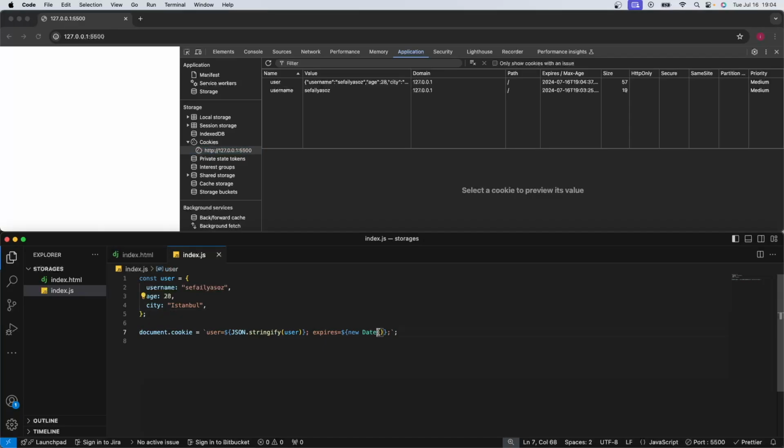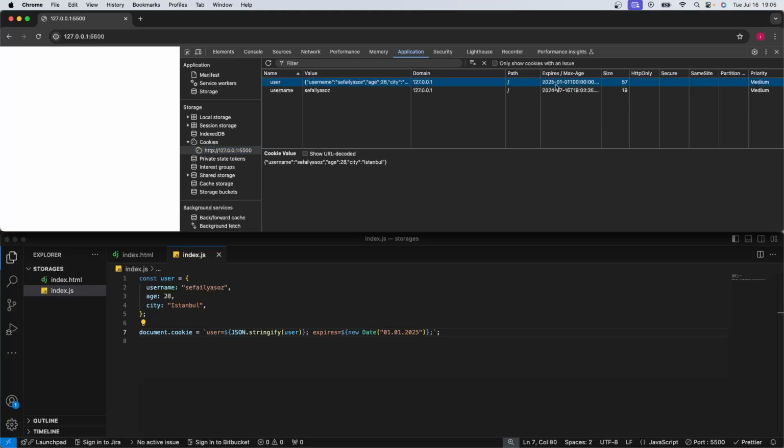Yes, and you can do something here like 01/01/2025. If I save, the expiry date is going to be changed to 2025, the first day of the year. You can set an expiry date like this as well.